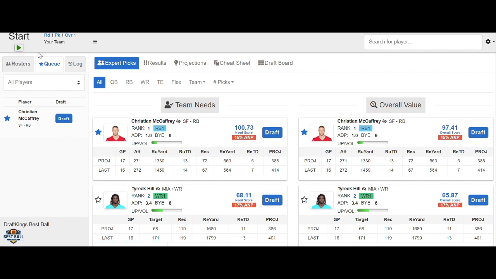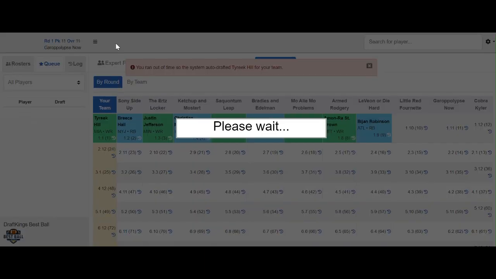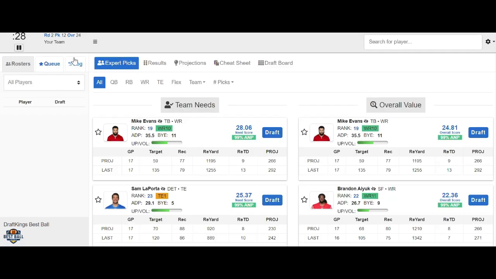Let's go ahead and start this draft. You can see the picks filling in. I'm going to pause it. Now you can see both for team need and overall value, the recommended pick is Mike Evans. But below that, Sam Laporta is the next recommended pick based on team need, while overall value, the next recommended pick would be Brandon Aiyuk.